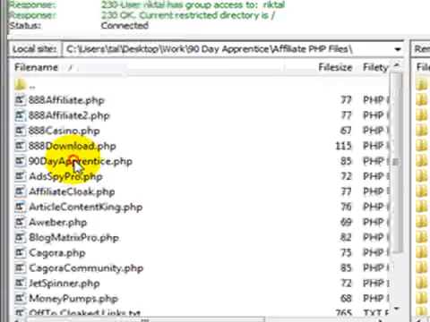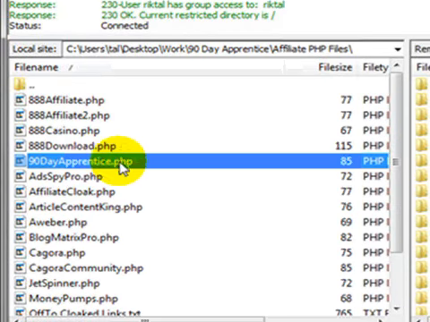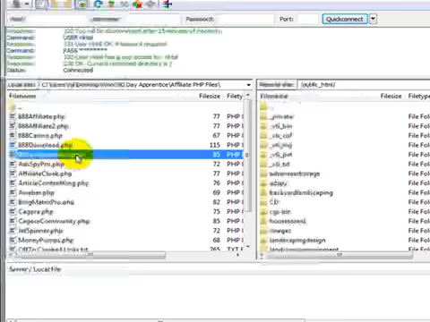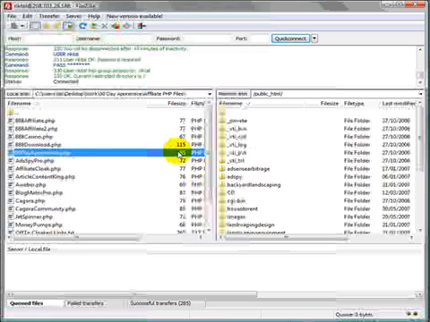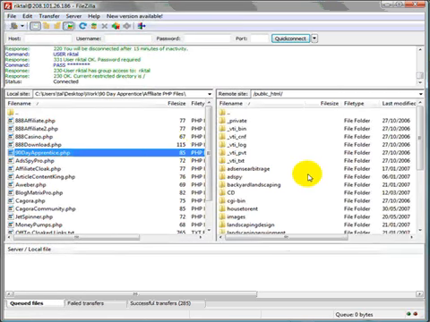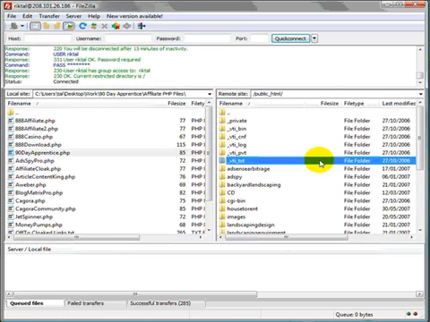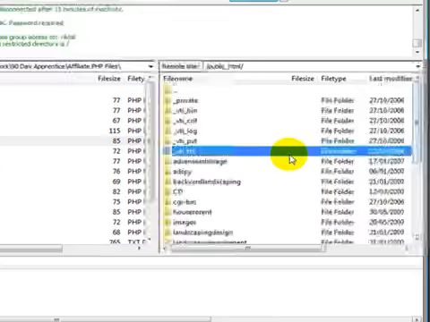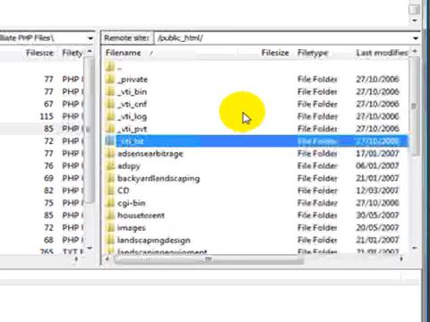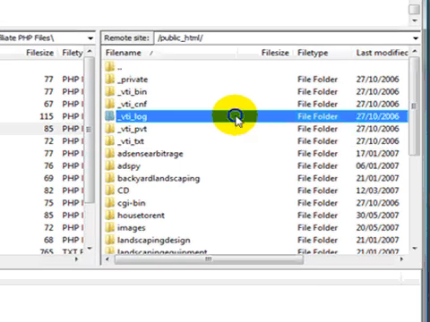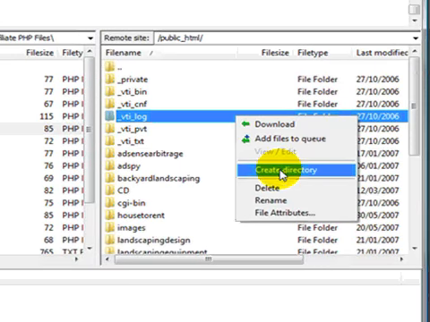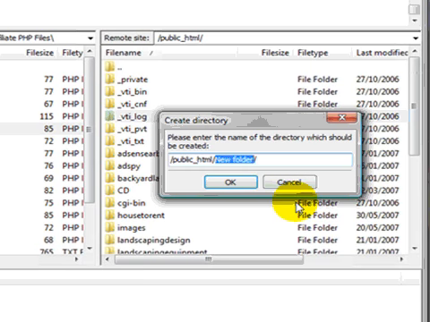Here is the file that we've just saved, 90dayapprentice.php. Now before I transfer it over from the hard disk to the website, I need to go to this side and I need to create a directory, a new directory. And that's easy to do. All we do is place our cursor in this side, right click and choose Create Directory.